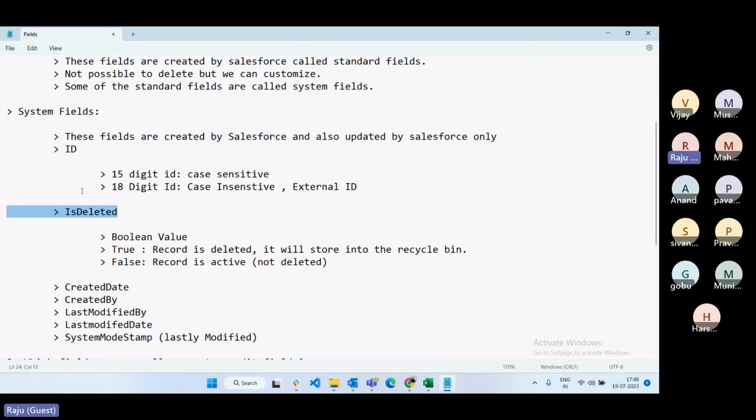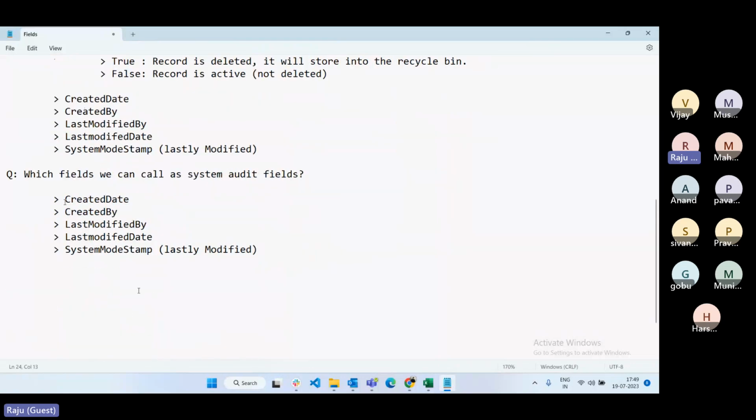Why are these two fields not audit fields? This data never changes, right? Once the record is created, the ID never changes. And once the record is deleted, this value is updated by Salesforce. But still, we call these audit fields because the audit team can easily recognize when the record was created, who created it, which user modified it, and what time it was modified. Based on this data, the audit team can easily check whether the actual user created the data, or maybe an unknown user created it.